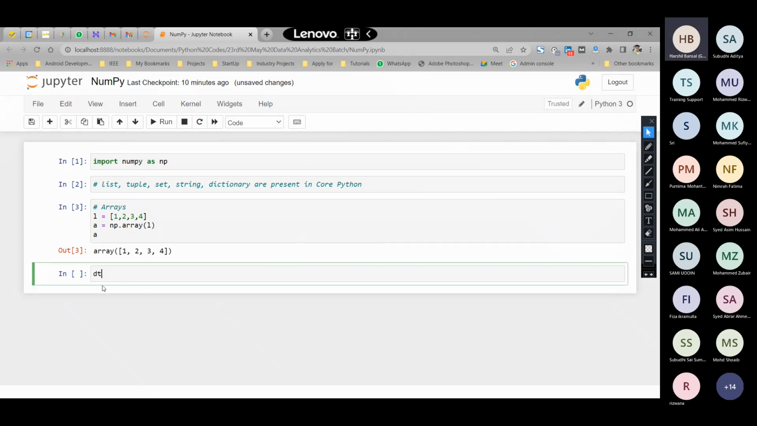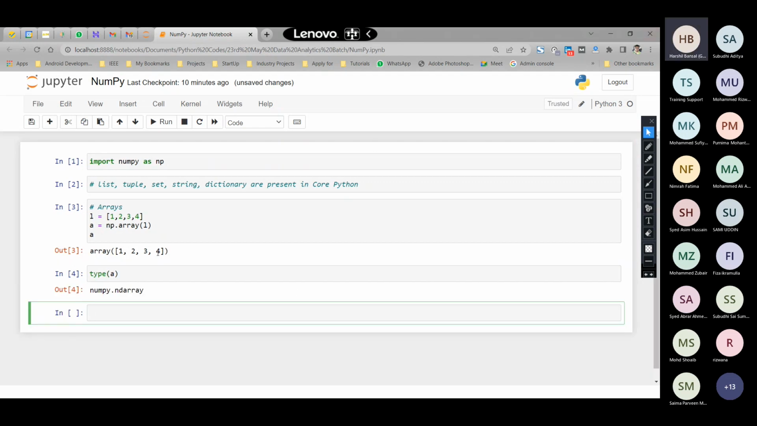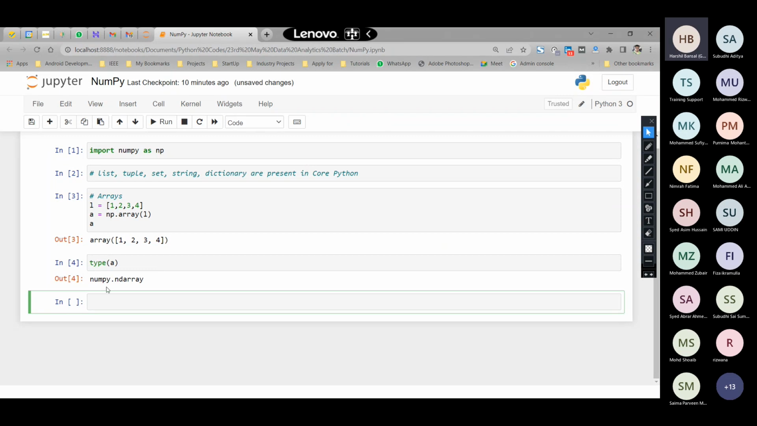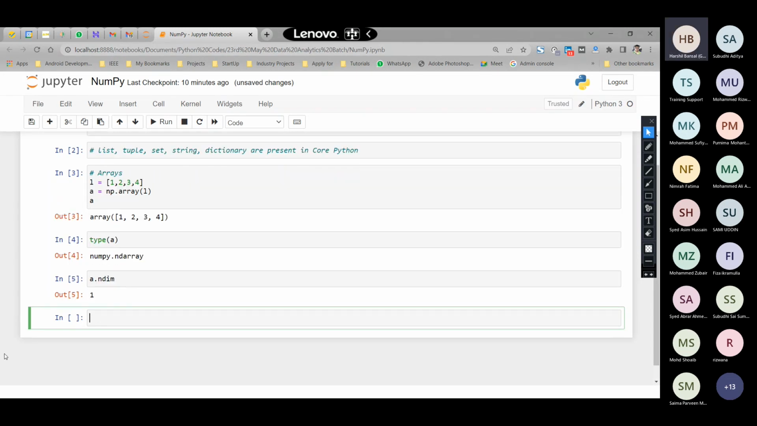You can always check the type here. If you write the type of A, it will give us numpy.ndarray. Here you can see it is given numpy.ndarray because it is present inside numpy. ndarray means n-dimensional array. Now if you want to see the number of dimensions, we will write here A dot ndim. Number of dimensions is one only. Here you can see single dimension.